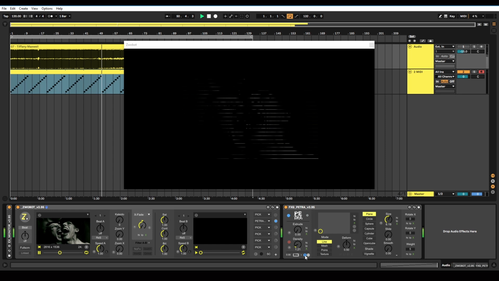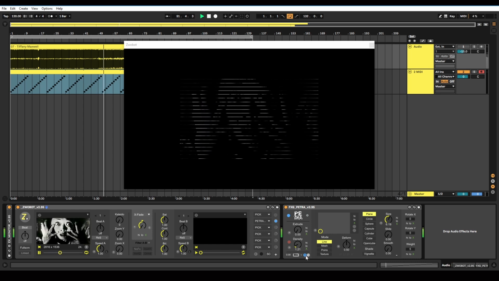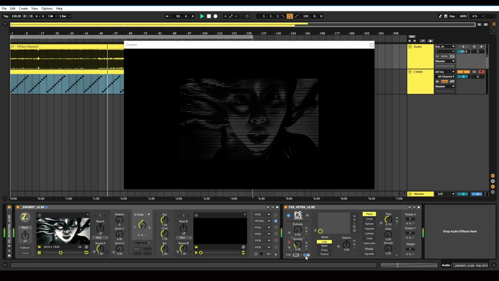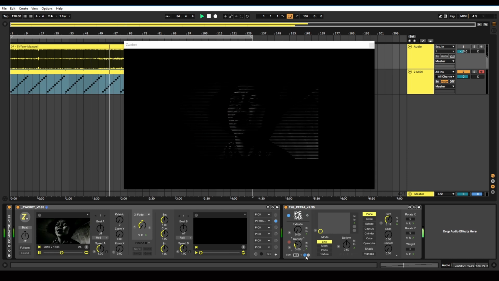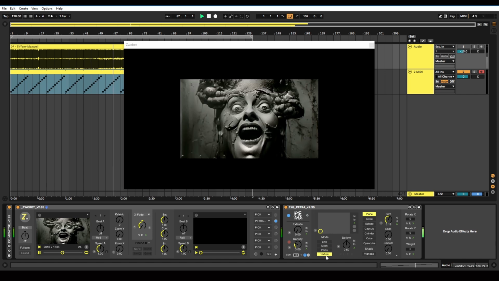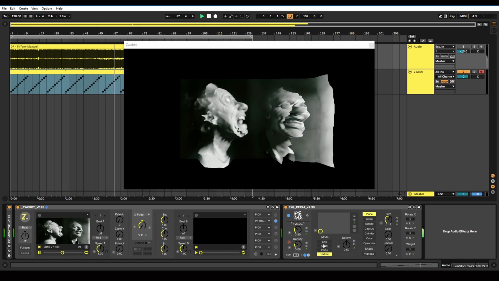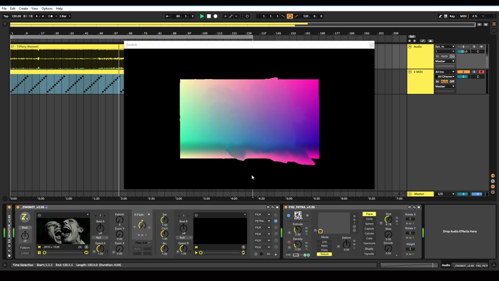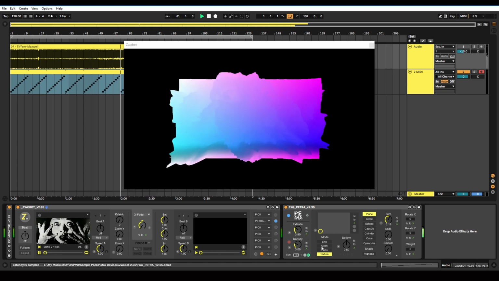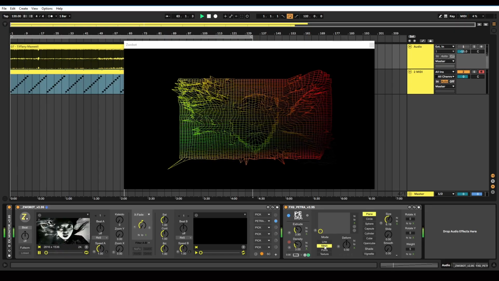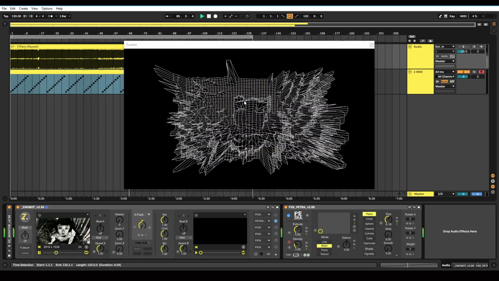Down here we've got this T and C button. So T is on by default, and that means that it's going to apply this effect as a texture on top of your visual. Whereas if you select C, which stands for color, it's just going to apply the effect onto this gradient color. And then if it's off, it's just black and white.